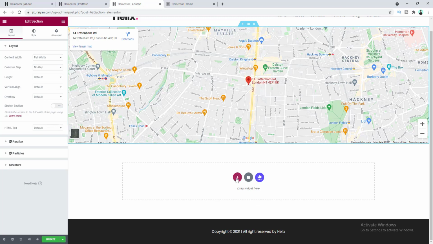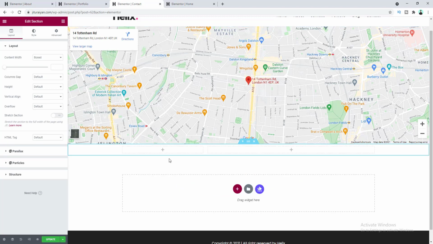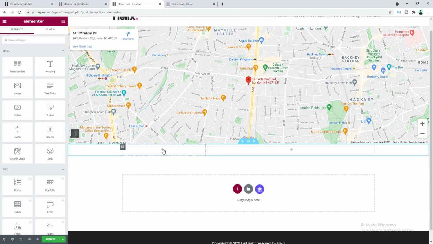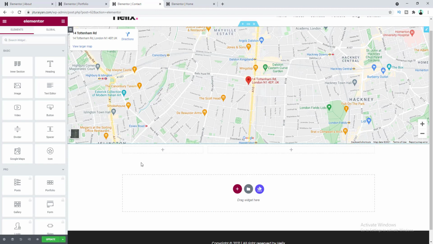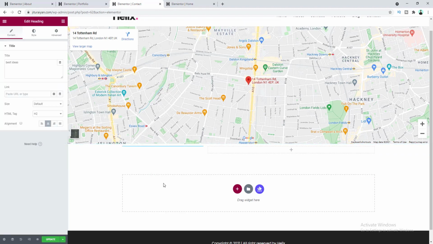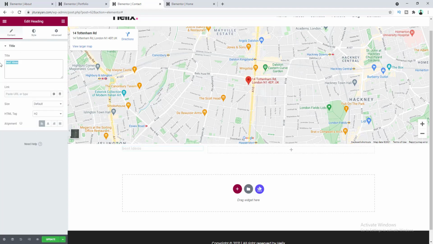Click on this plus icon and choose a 2-column layout, but in this case I want to make this one. On this left column I want to add some text, so go to our home and I want to copy this small heading, so copy this from here and paste it, and make the alignment to left, and here I want to change the color to our fade color, so make it fade, and let's also change its text to this.